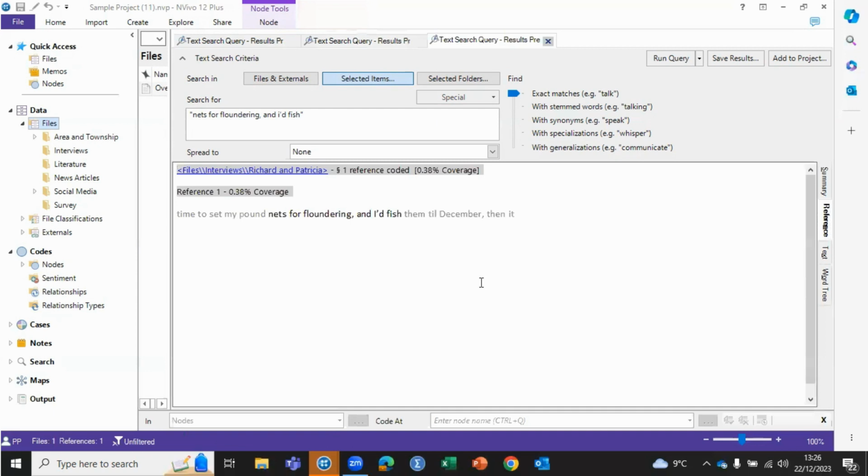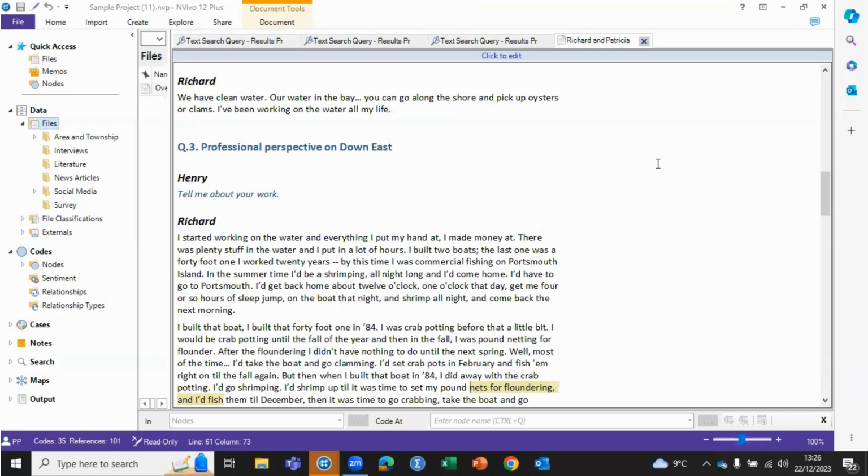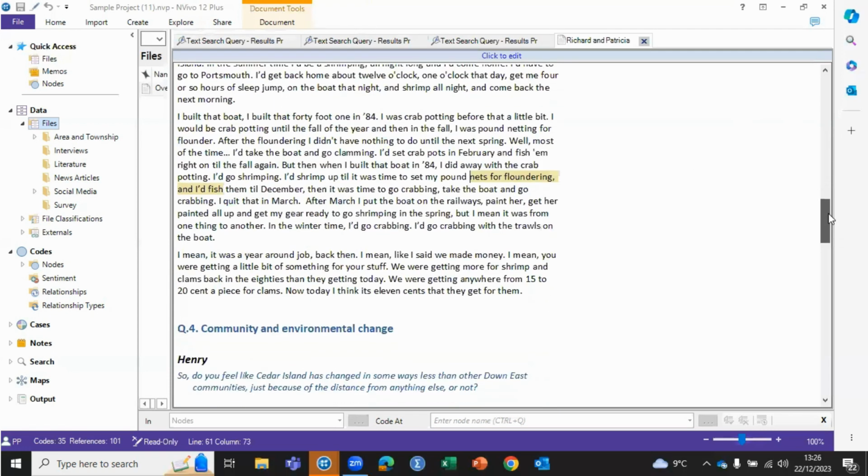And if I double click on that, it would take me to the actual reference. So again, it's only a few words before and after the use of the term fish, but we can easily then go back and see it in context. And here, nets for floundering and I'd fish. It's highlighted, and I can look and read around that to see what was the context in which those words were spoken.